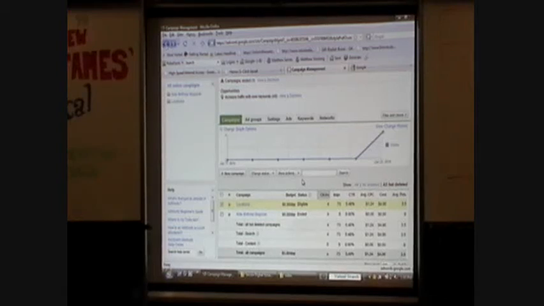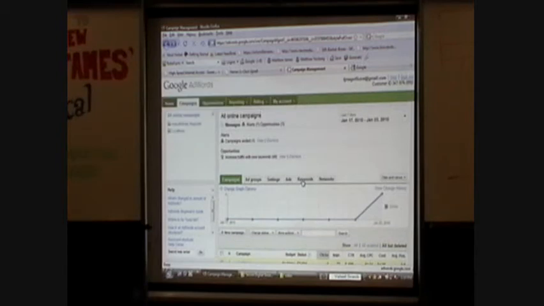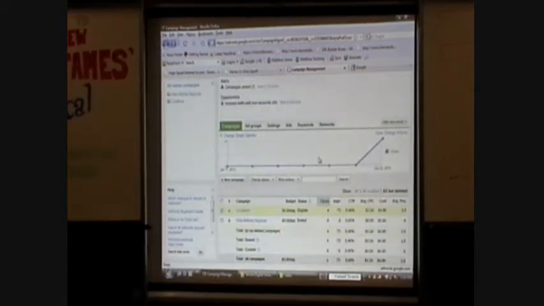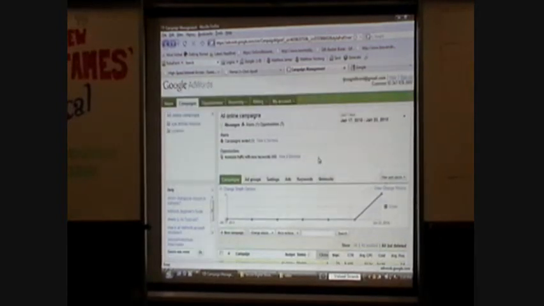All right, cool. So we are back here. Just a little quick thing I didn't get to show you before in AdWords that is vitally important, okay? It's the concept of negative keywords.